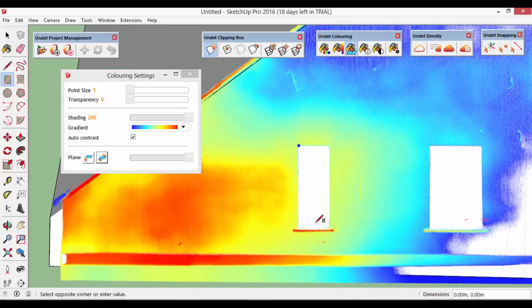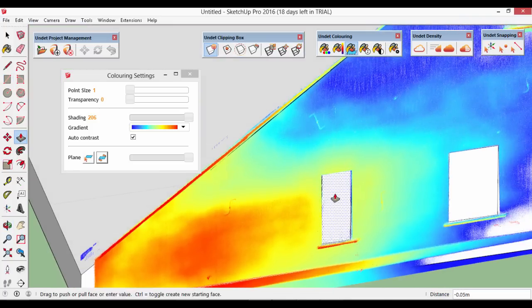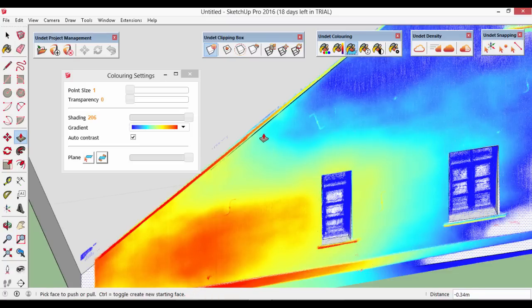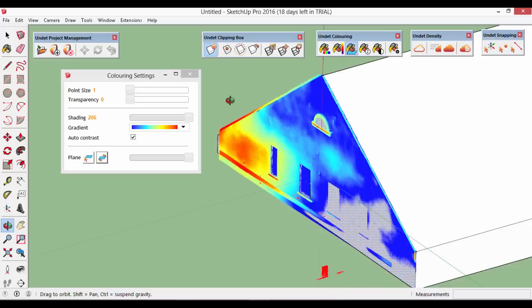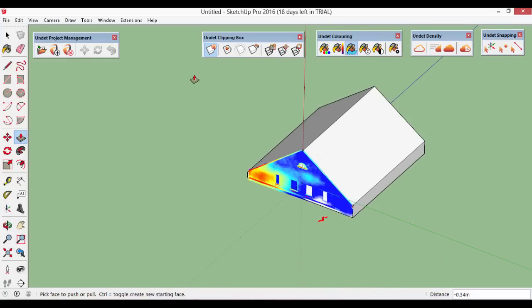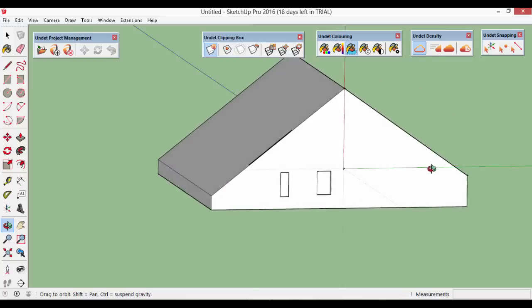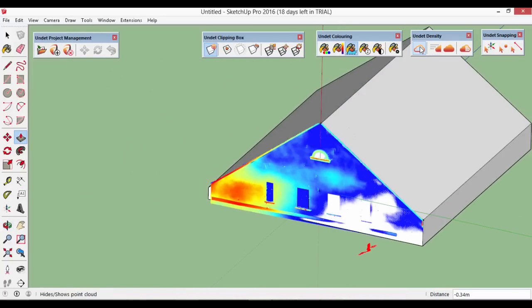Let's draw a little bit over here. Let's see over here. And let's push and pull these windows. Like this. You can anytime hide and unhide your point cloud. Like this. Additionally, you have other density settings. Let's click over here.